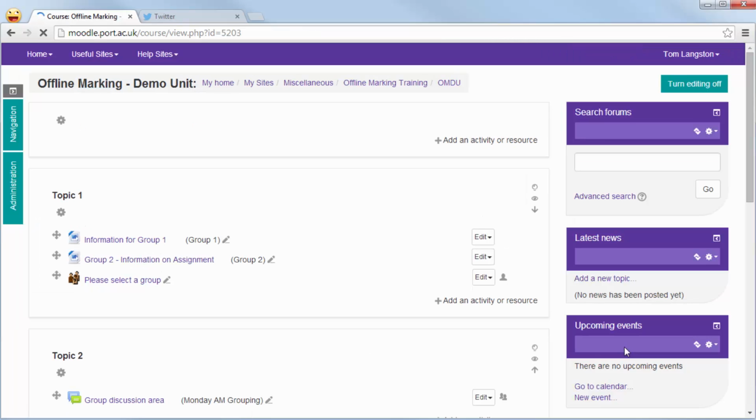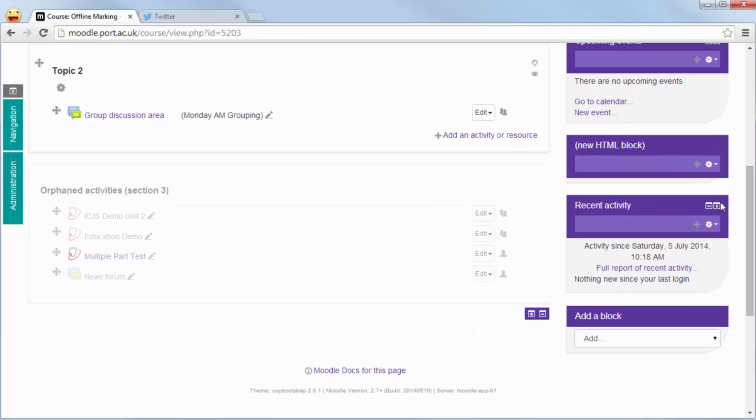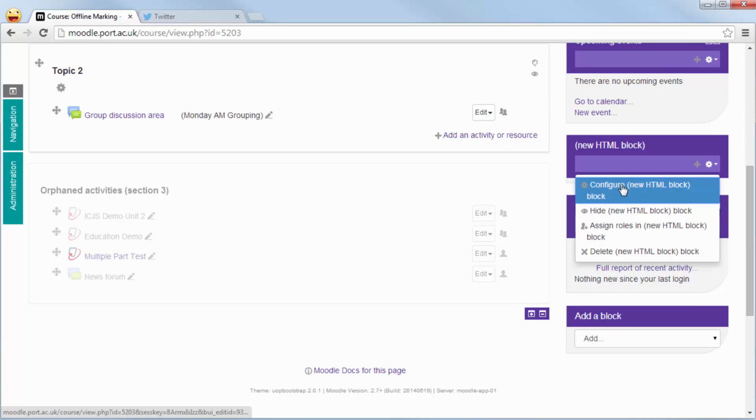Moodle will then process this and create a block, and as you scroll down again you should see one that says new HTML block in brackets, which means it needs to be configured. So click the little cog icon and configure new HTML block.